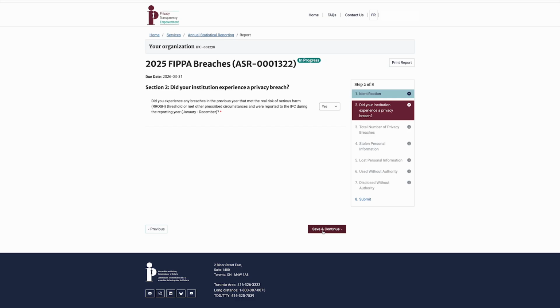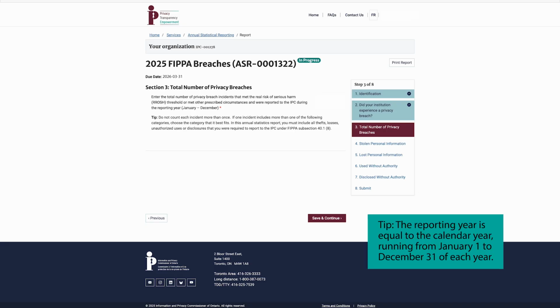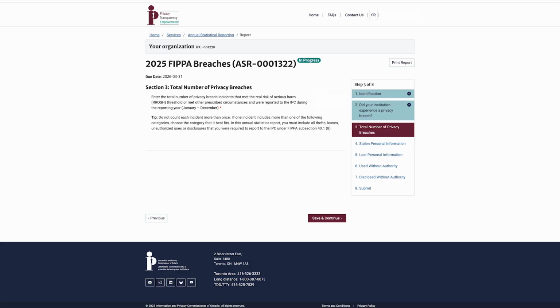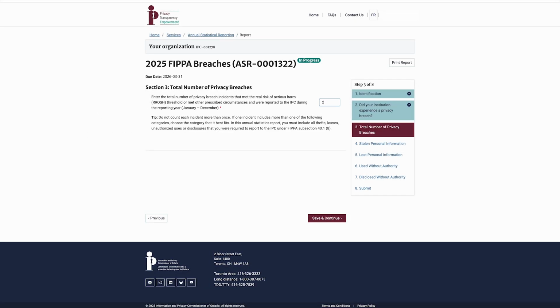Click Save and Continue. This will take you to Section 3 of your report, where you will be asked to enter the total number of privacy breach incidents that met the reporting threshold during the reporting year. The total entered under Section 3 is important because the total of all sections that follow must tie back to this section. Tip: do not count each incident more than once. If one incident includes more than one of the 4 breach categories, thefts, losses, unauthorized uses, or disclosures, choose the category that it best fits to avoid double counting. Once you have entered the total, click Save and Continue.